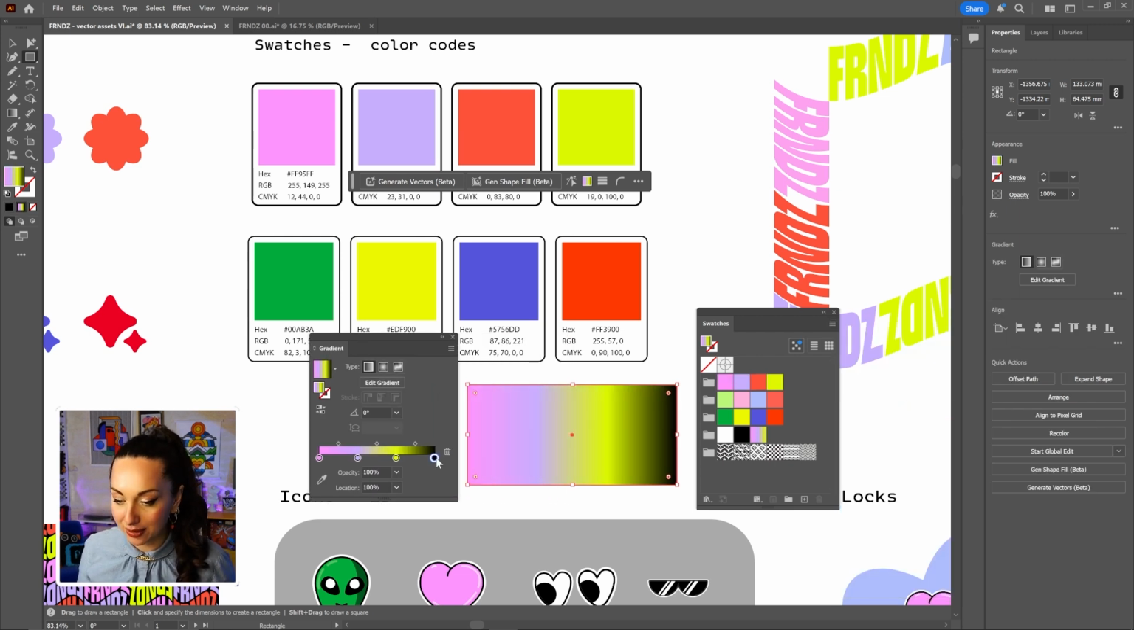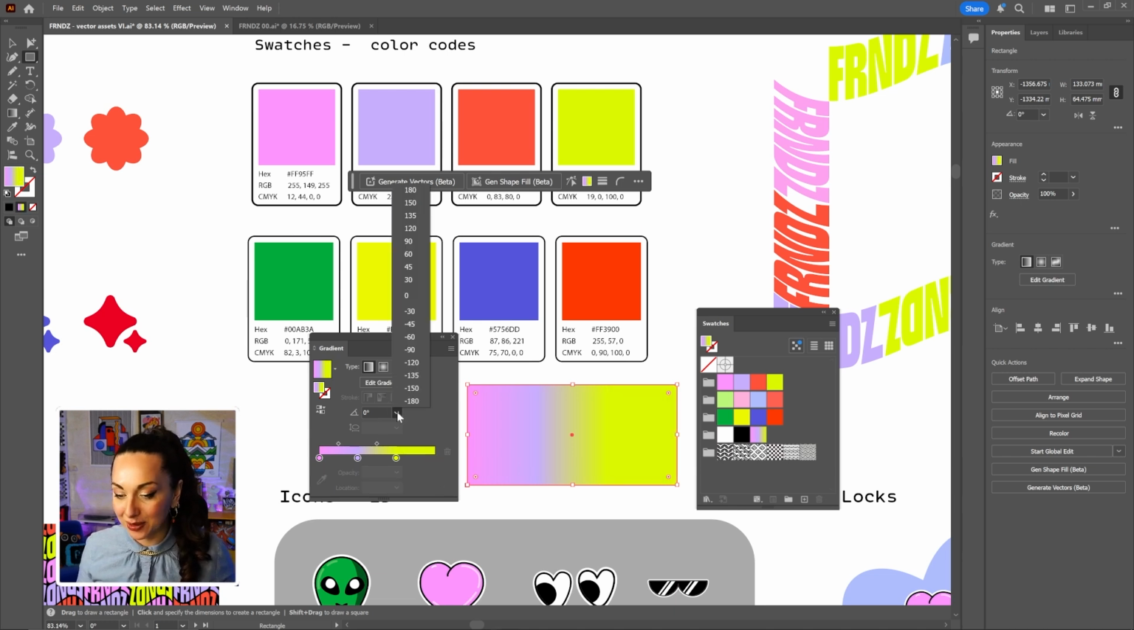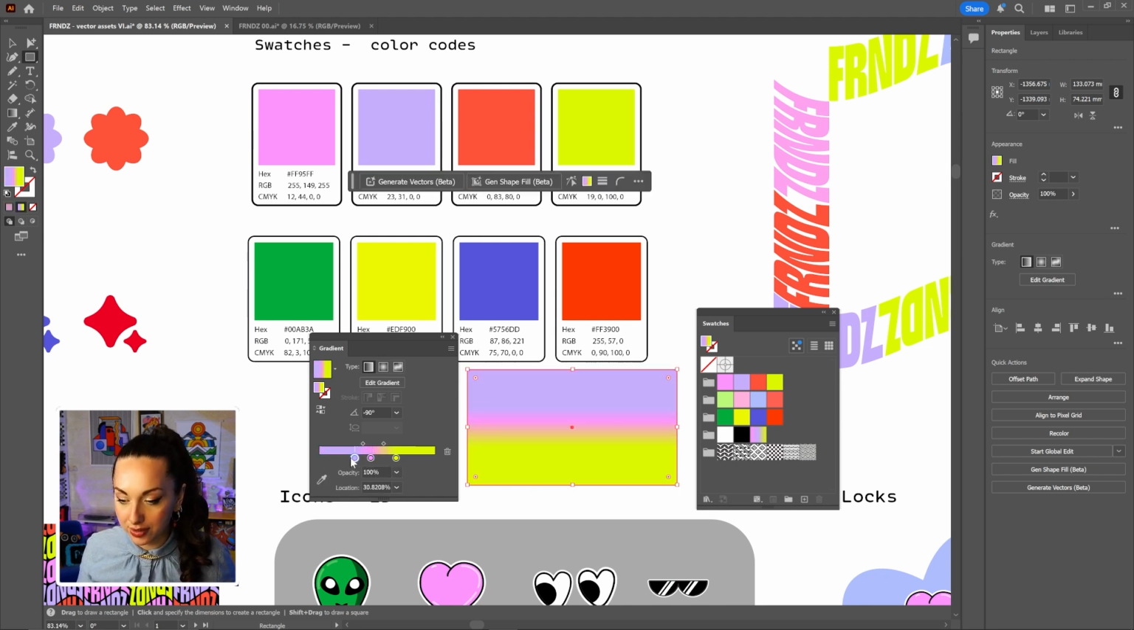I had the black selected here for some reason, but that's a live gradient. That means that I can get rid of it. And here it is. I can also rotate it if I want, change the type of gradient, and maybe swap the order of the colors as well. So here it is. That's more what I was looking for.